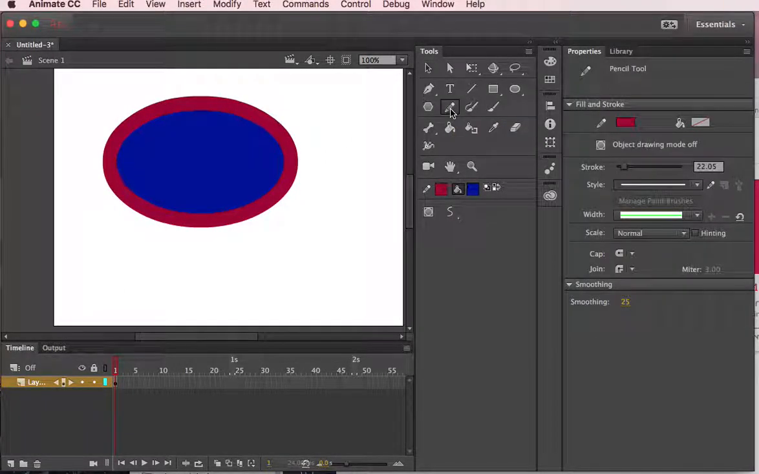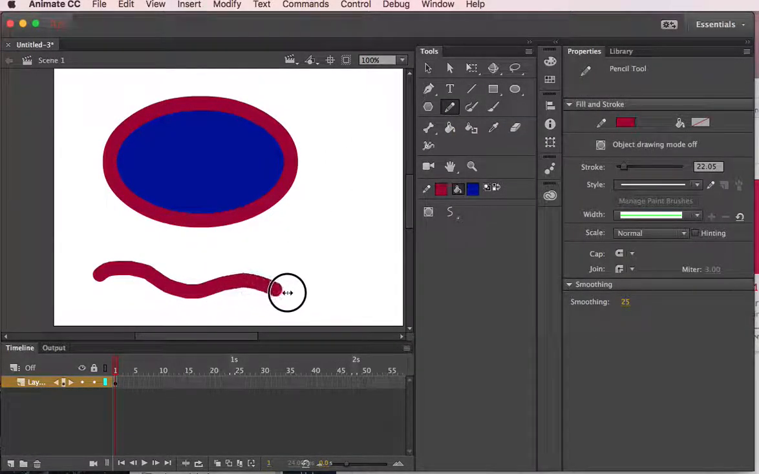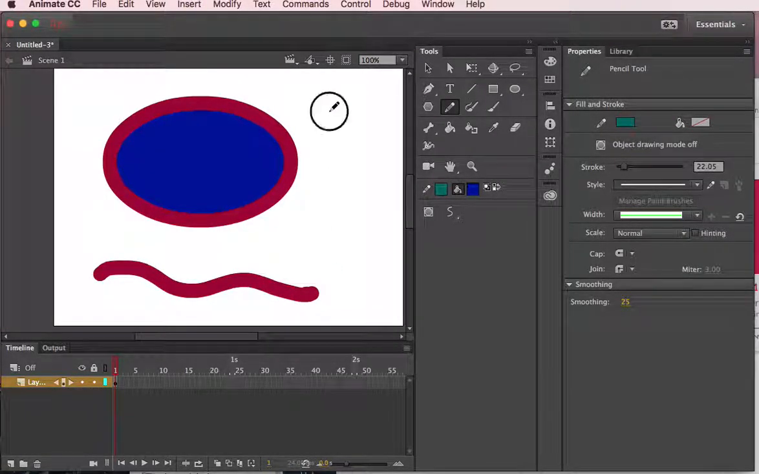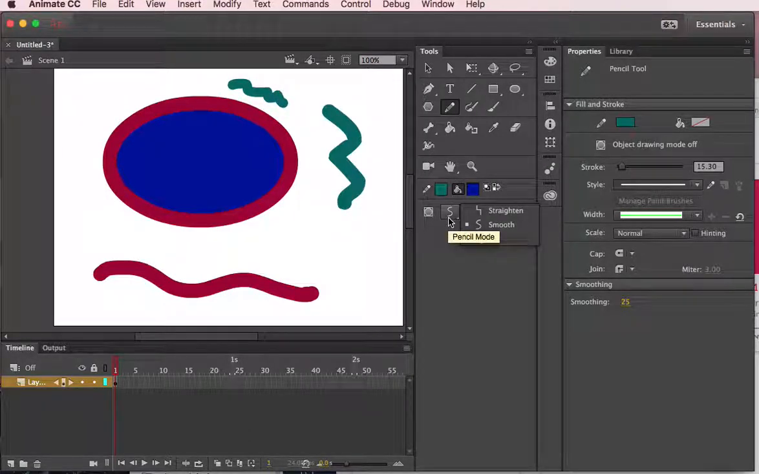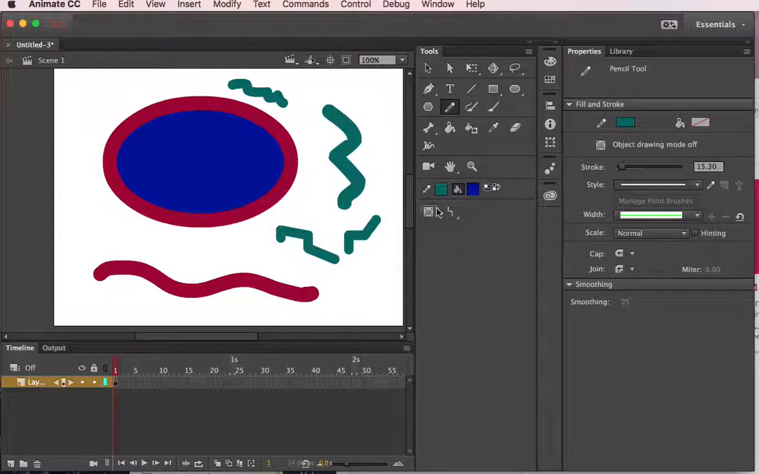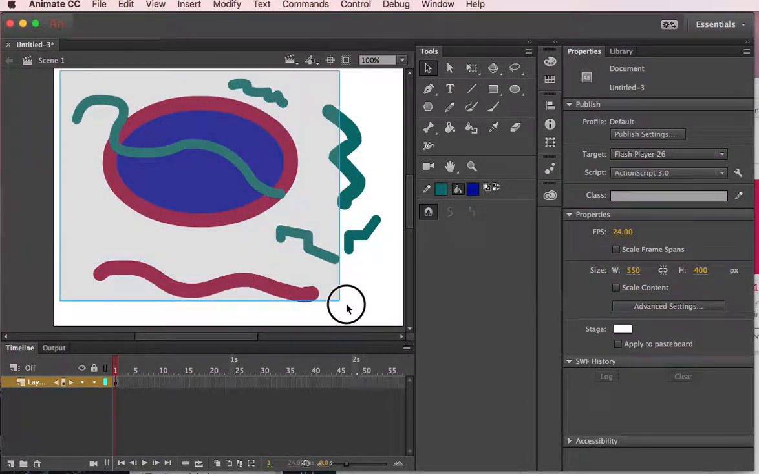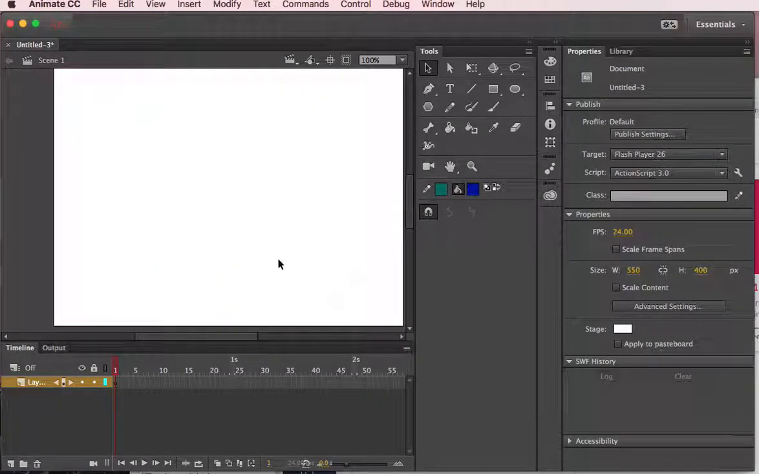There's also a pencil tool. See, I'm drawing with the stroke. That's the pencil tool. You can make the stroke smaller. There's also at the bottom straighten, smooth, and ink mode. So straighten helps to make it straight, and smooth helps to make the curves more perfect. Okay, I'm just going to select all of these and delete.